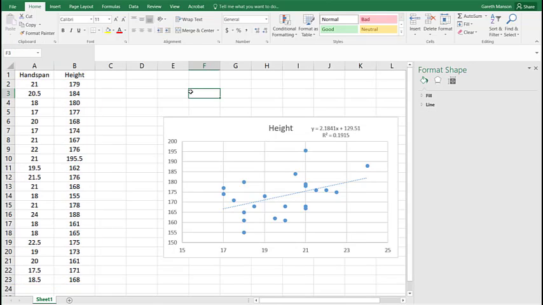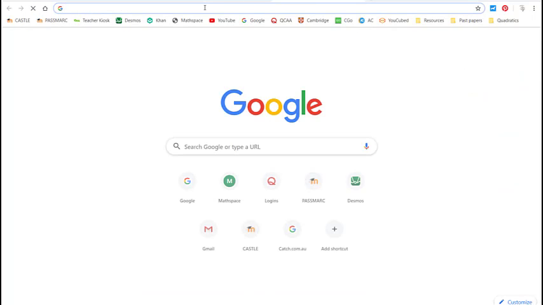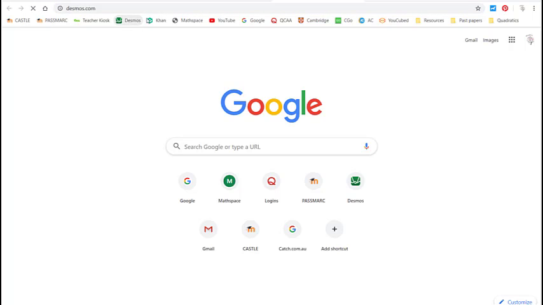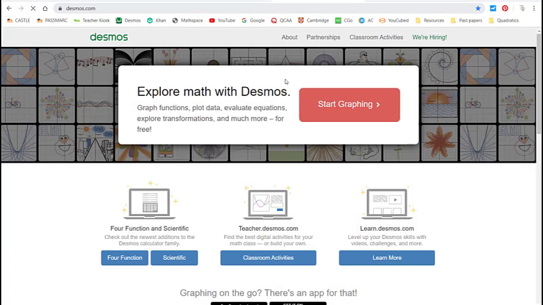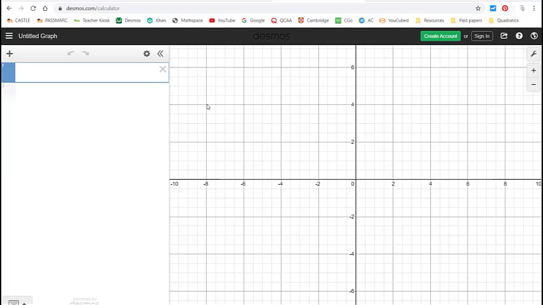So that was pretty much the summary of our activity. What I want to do is show you how you can do this as well on Desmos very quickly, and then I'm going to leave you alone. So if I just flick across here to Desmos, now you'll probably collect your data in Excel.